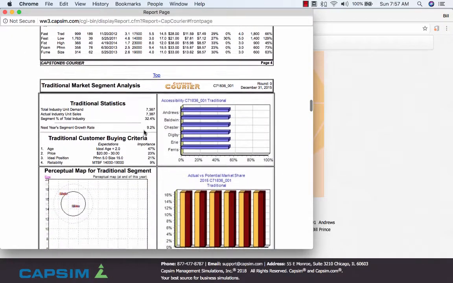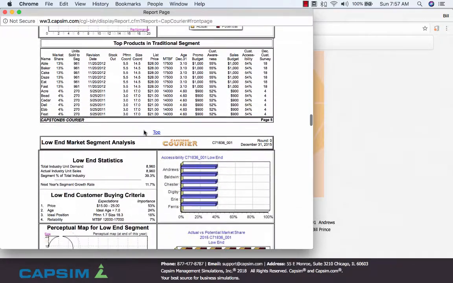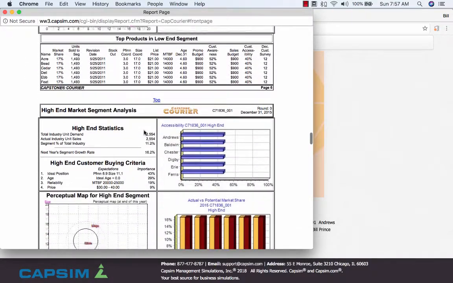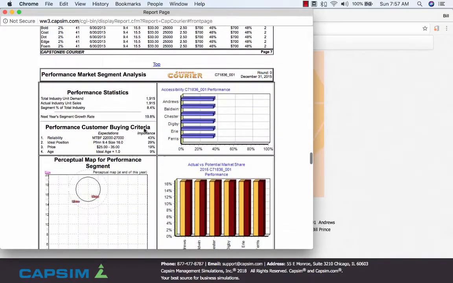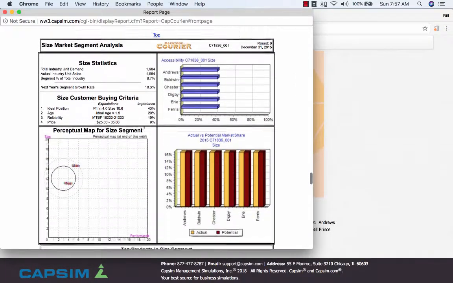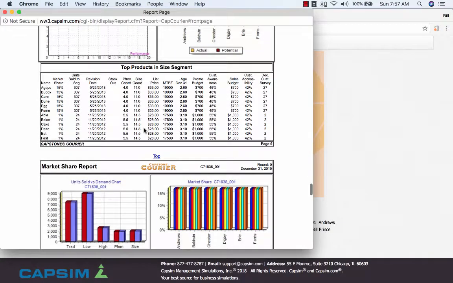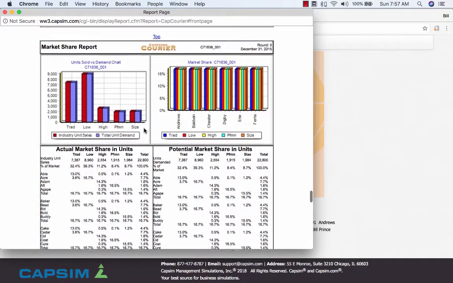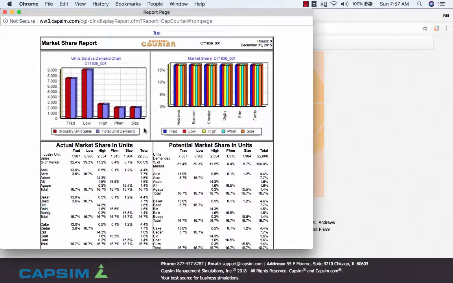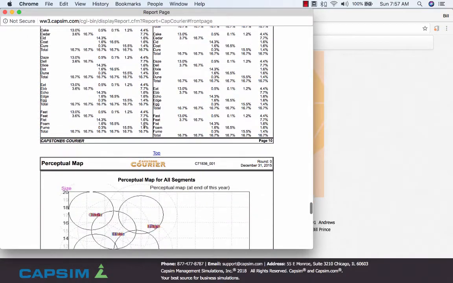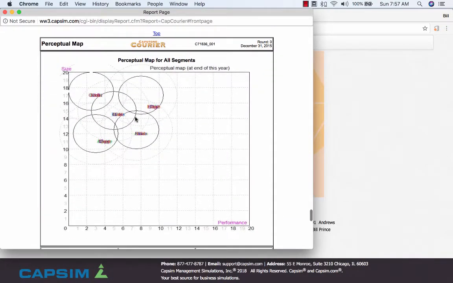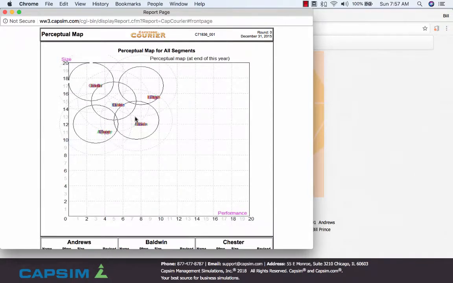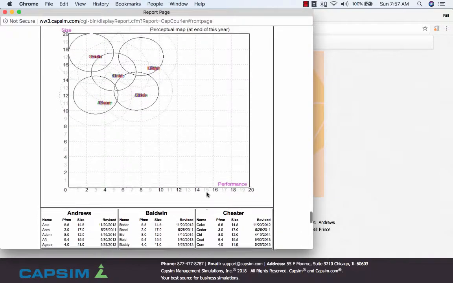And so for each market segment, there will be one of these: the traditional, the low end, the high end, the performance, and the size. And so you'll be able to go to each of those segments that you're participating in and see the state of each industry. And then you'll be able to see a market share report for all the segments and all the products and each company's product in that line. And then there's a collective perceptual map for all segments. And so as this develops, you'll be able to see where all the products are placed, where all the segments have drifted to, and so forth.